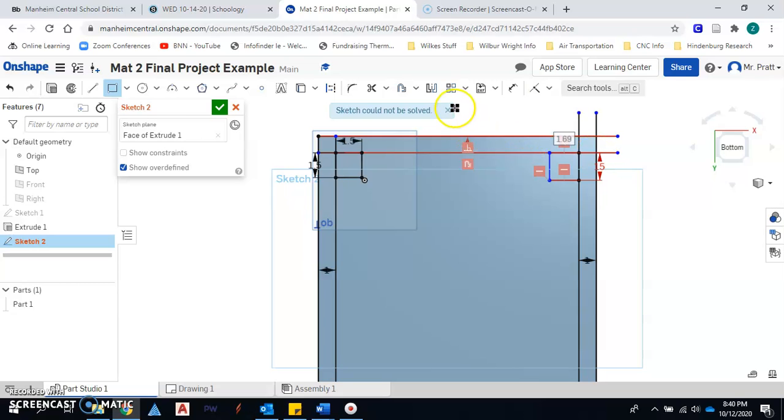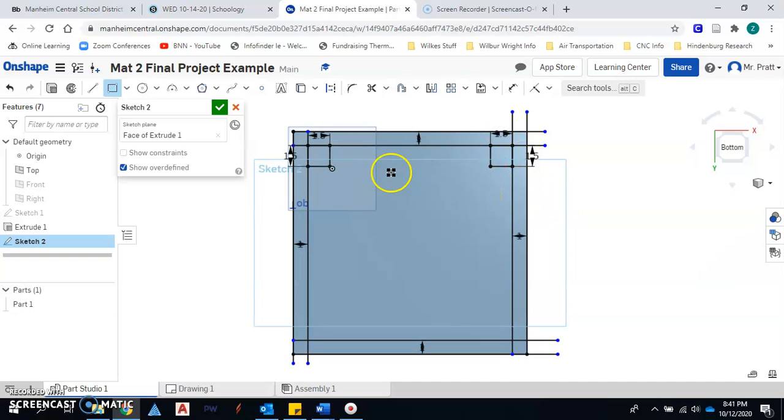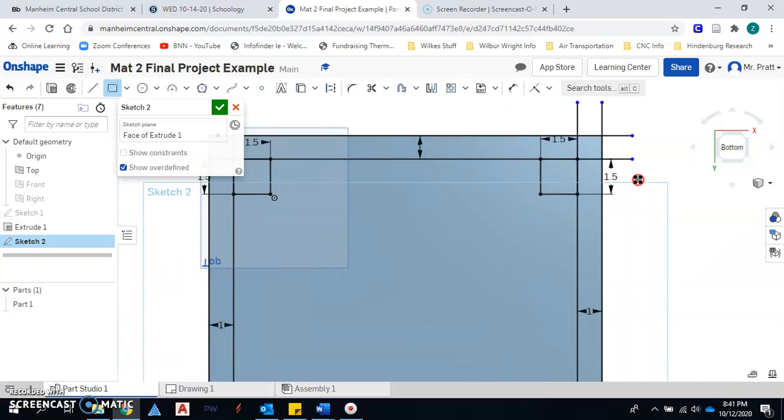Uh-oh. Something is saying that I did something wrong again. So let's just go back. Let's try that one more time. There we go. And so now I have two of my legs, and just to keep things short and sweet, I would do that two more times, but I'm going to go ahead and continue on.